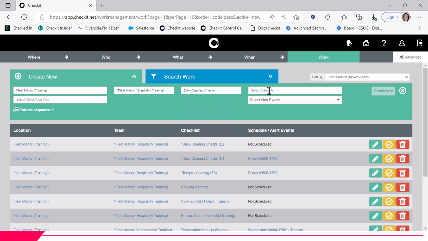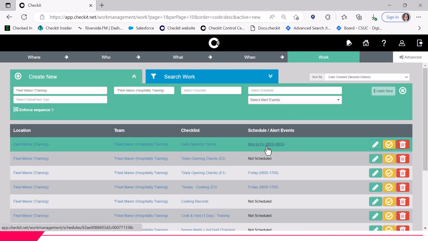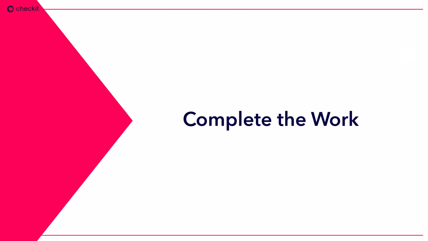And finally, the schedule. And then Create New on the right-hand side. At 6 a.m. tomorrow morning, the work will be there ready for my team to complete. Now let's fast forward to tomorrow morning to complete the work.